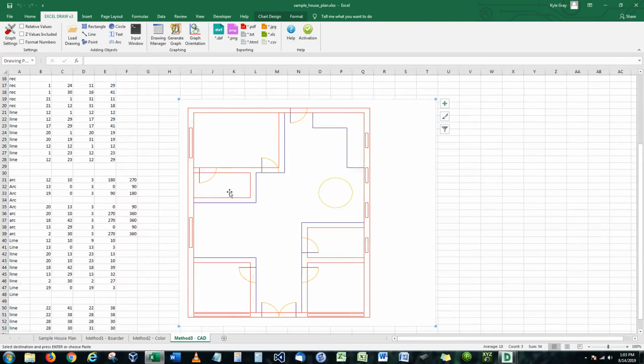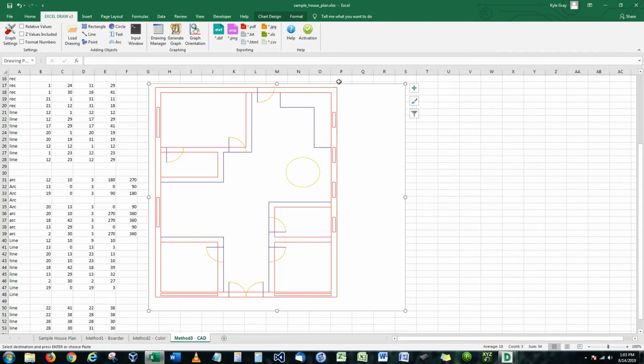So like I said, this right here is a very easy way to get a CAD style floor plan inside of Microsoft Excel, but it doesn't stop there. You can actually use this floor plan if you want to inside of CAD drawings. You could send this to people.